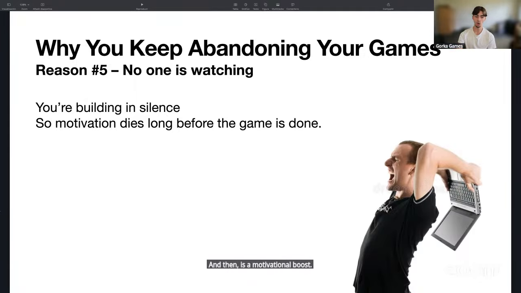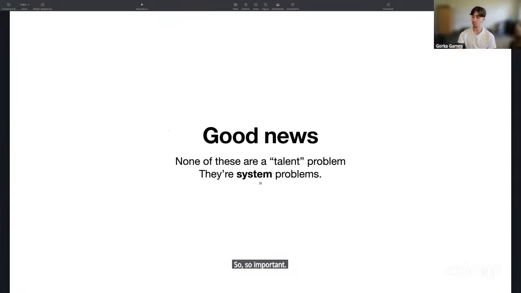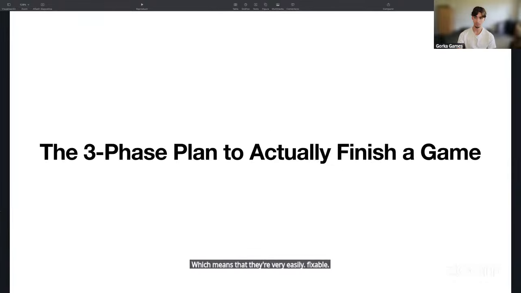So this is so important. But I have good news. None of these issues that I just talked about are a talent problem or a skill problem. They are system problems, which means that they're very easily fixable. So here comes the 3-phase plan to actually finish a game.